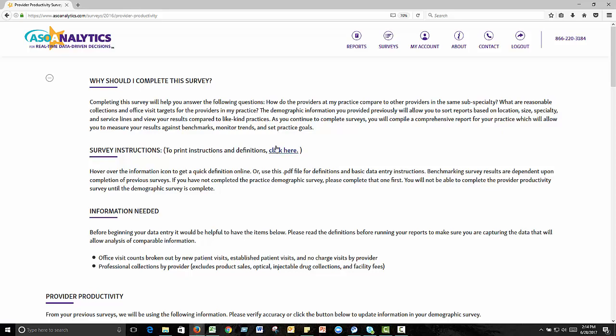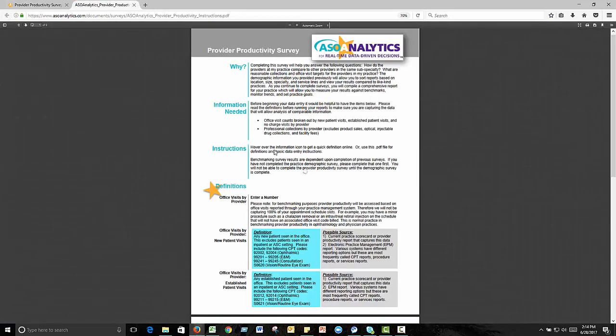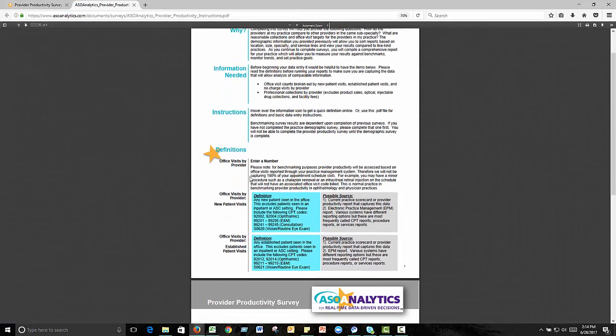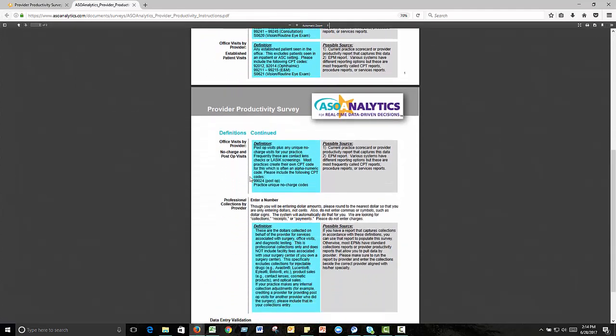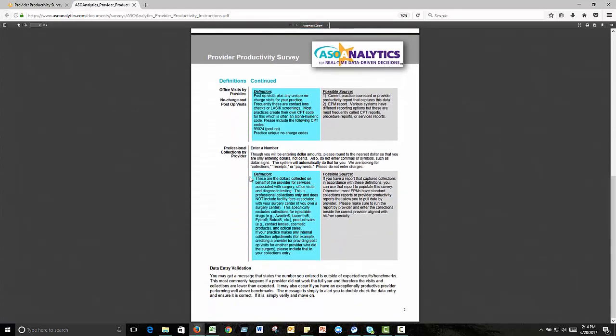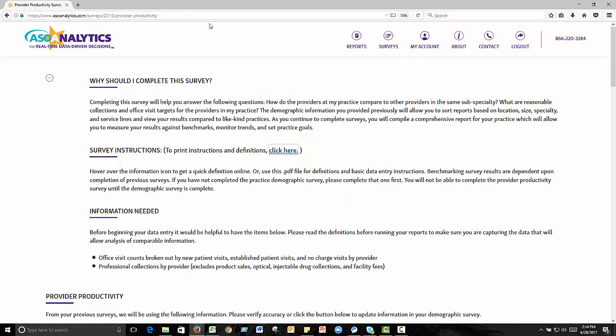Therefore, we highly recommend that you download these survey instructions and definitions to collect the necessary information before beginning the survey. Remember, we want to make sure we are collecting data as accurately as possible. By following the definitions and instructions, we'll make sure we are comparing apples to apples.